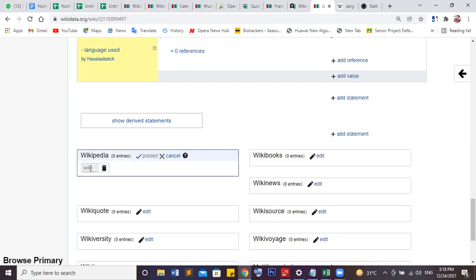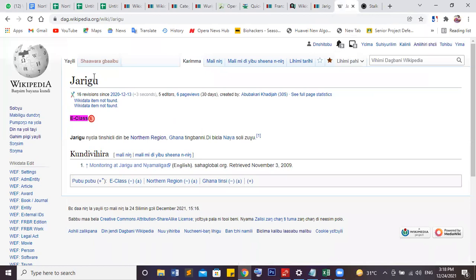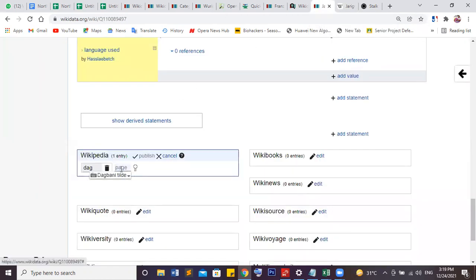Now let's link it to Dagbani Wikipedia. You hit on edit, then this text box will be given to you. Then you type the language code, which means Dagbani, then you select Dagbani. Then on the page, you would paste or get the exact spelling of the Wikipedia article. So here, Jargu, I'll just copy, then come and paste here. I'm just being lazy, but you could type this out. Once I type this, it will come for me to select. Please make sure you select it before you publish. Now I'll select this, then I'll hit publish.